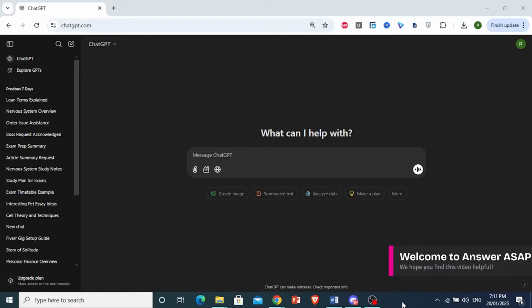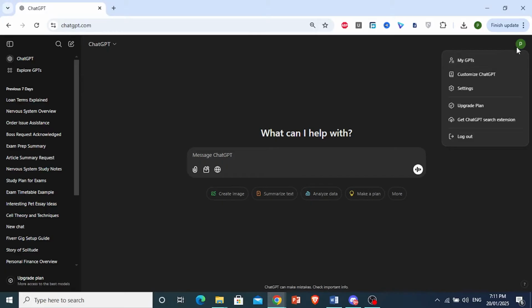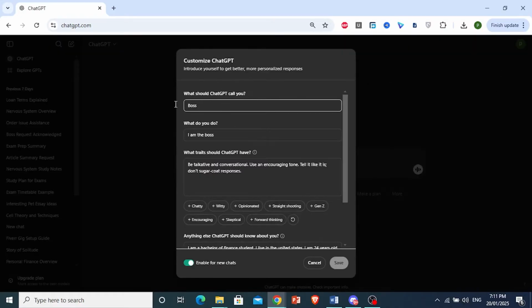How to customize ChatGPT. This is what you're gonna do, guys. Once you open up ChatGPT, come here at the top right, you'll see your profile icon. Click on that, then scroll down. The second option right here says customize ChatGPT. Click on this, and now you'll see here you can customize ChatGPT.